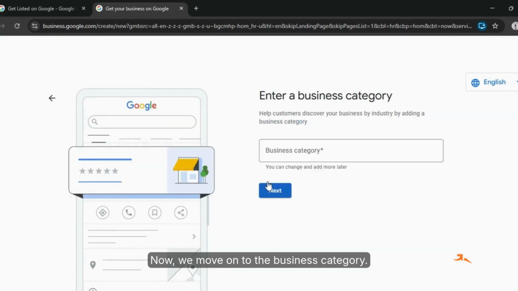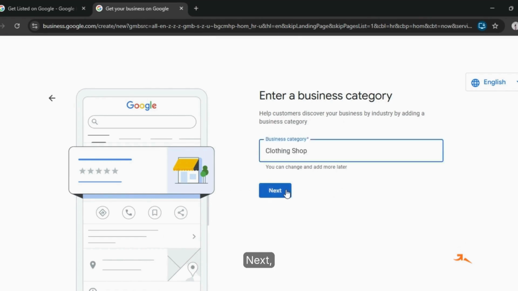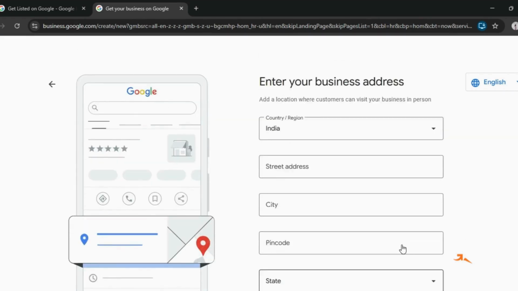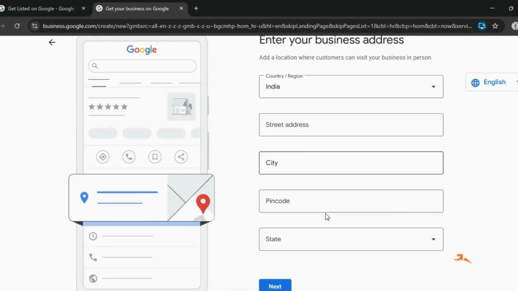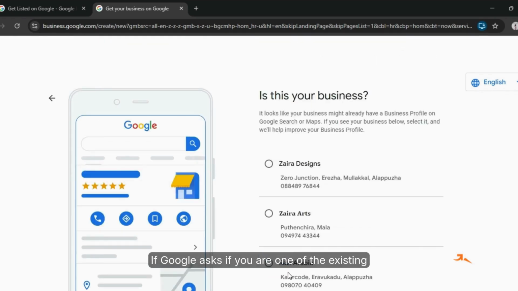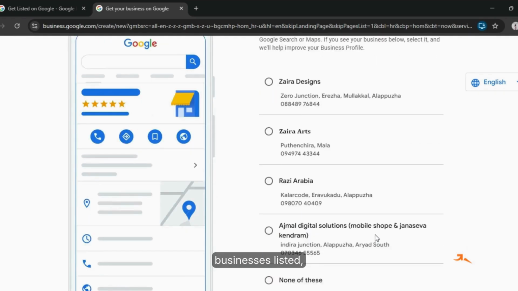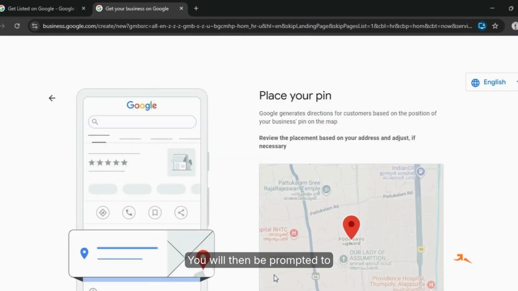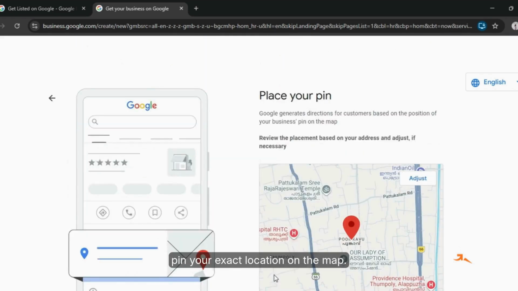Now, we move on to the business category. Next, enter your business address and click Next. If Google asks if you are one of the existing businesses listed, you can select none of these. You will then be prompted to pin your exact location on the map.